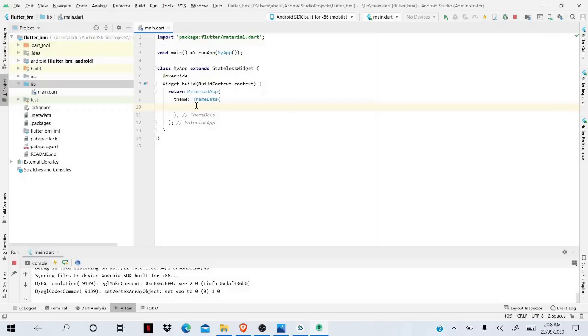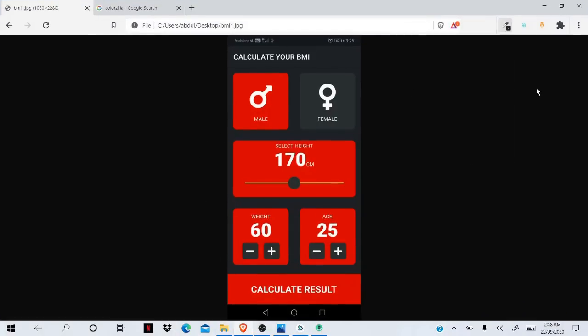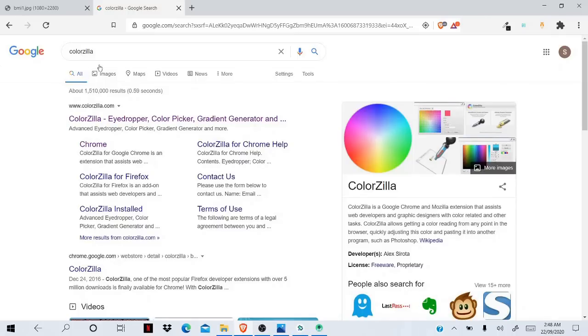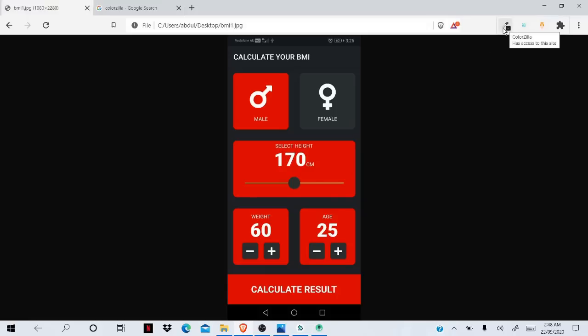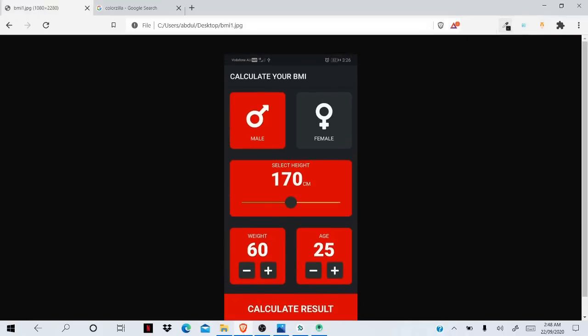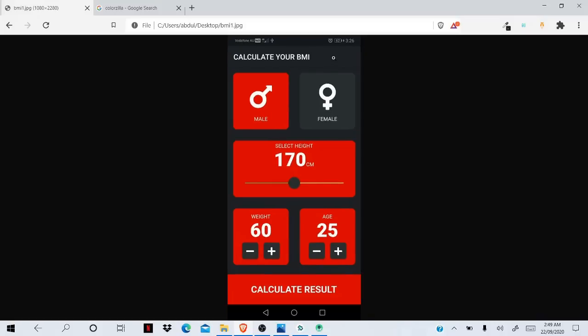First we want to define the primary color, and we want our primary color to be this one, the black one. I will provide the colors in the description, but if you want to know how to capture the color from any picture, there is a cool tool called ColorZilla. You just install this extension in your browser and you will have this icon. So you press that, you press page color picker, and it will pick the color for you. We want to select this one.